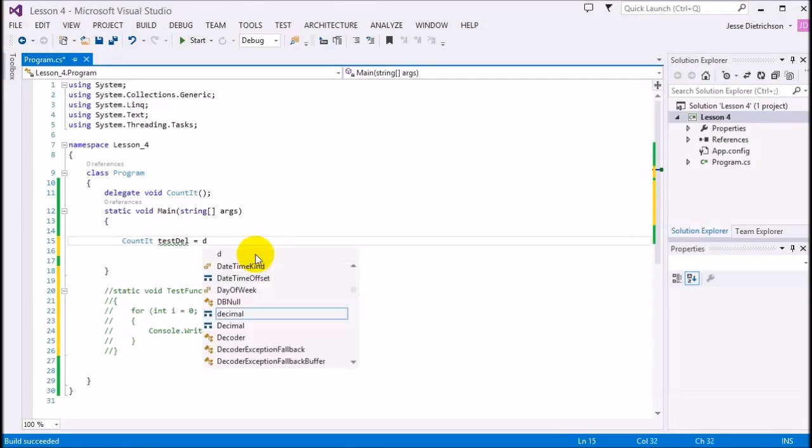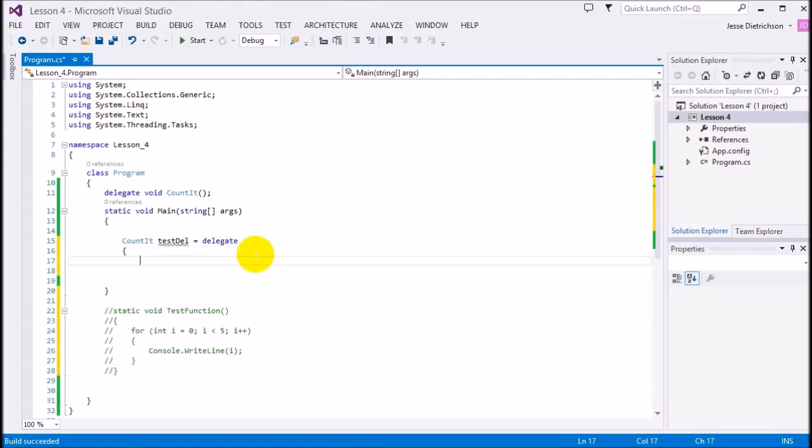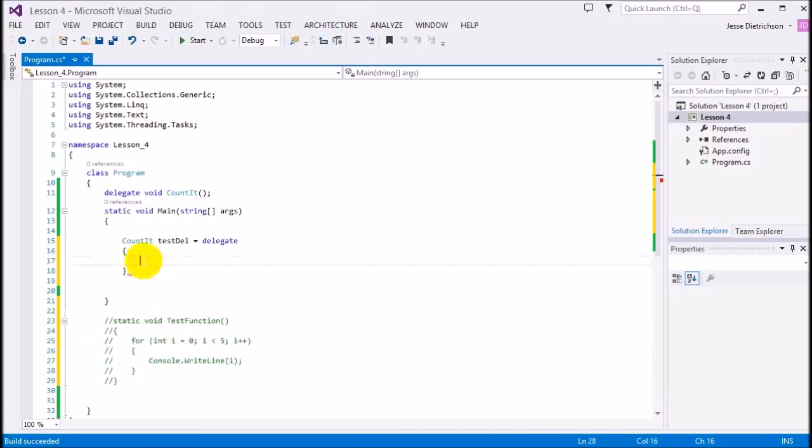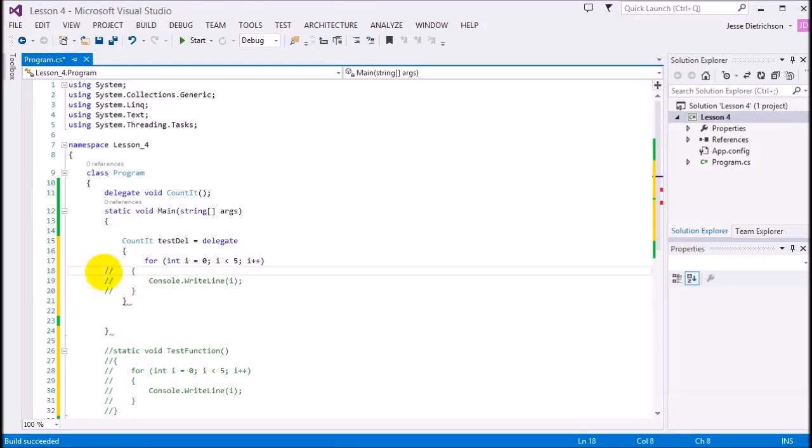So it goes like this. You say delegate, you use the keyword delegate here. You create the body of the function, and then inside of it, this is what it looks like. Okay. So this is what our delegate looks like now.